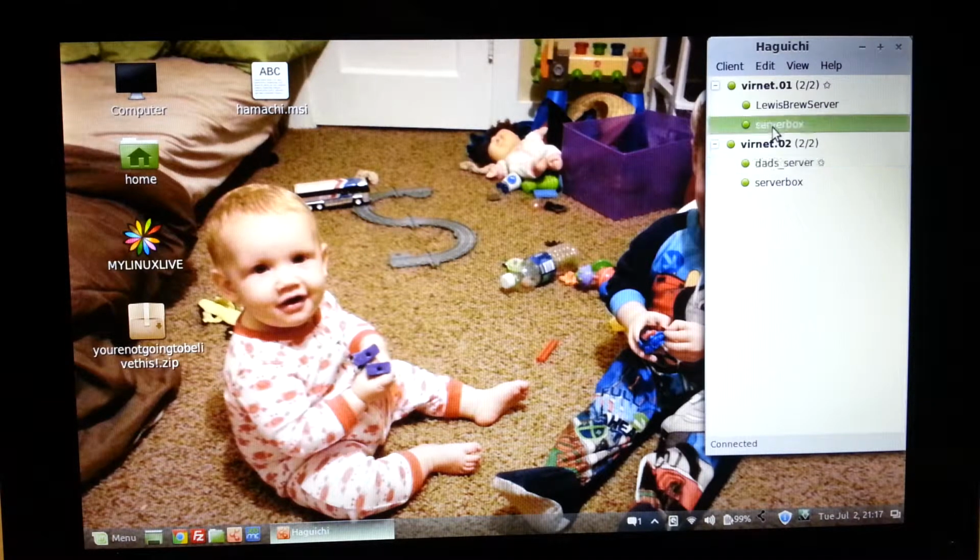But I'll show you something. Anyway, server box, same machine, that's in Springville. This machine, dad's underscore server, that's in Provo. And so I can see these machines on the network. I know that they're alive because it's green, and they're on and running and doing well, or at least they appear to be doing well, being around.